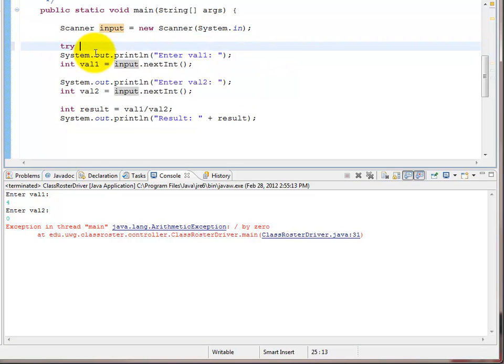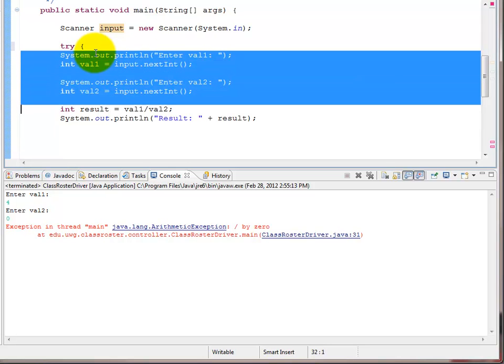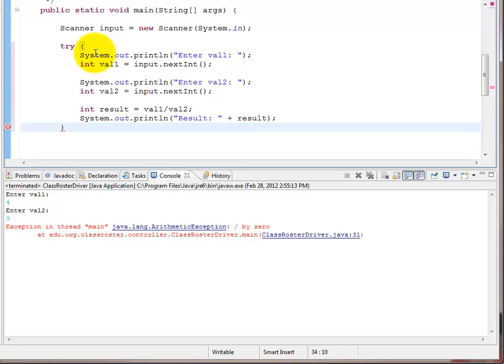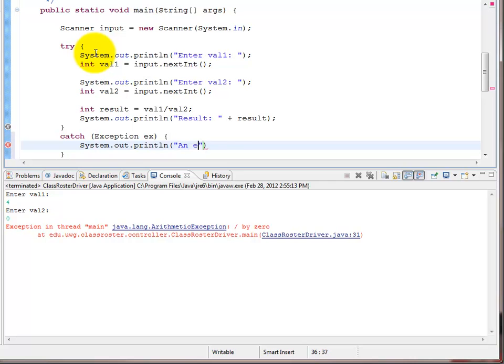Now let's say I want to actually try to handle these exceptions. So I can add a try block. And these are the lines of code where my exception can occur. So that means I'm now wanting to try to catch these exceptions. So now I'm going to put in a catch. And I've got to determine what type of exception I'm going to try to catch. Now I can just catch a general exception. Every exception class is a descendant of the Exception class. So I could just say ex and just print out a message, System.out.println, an exception occurred.